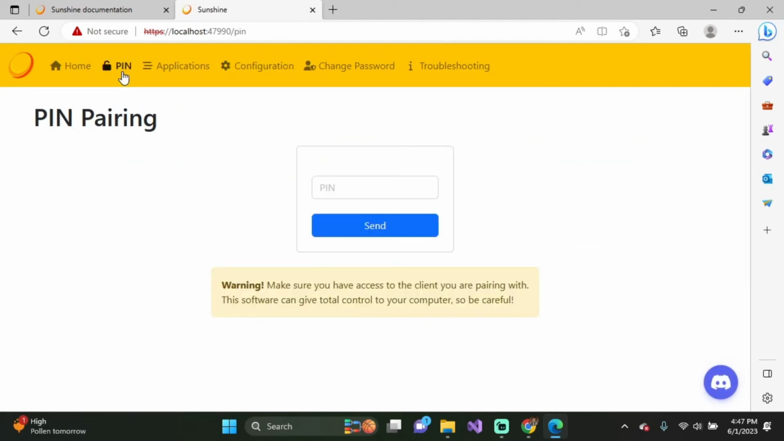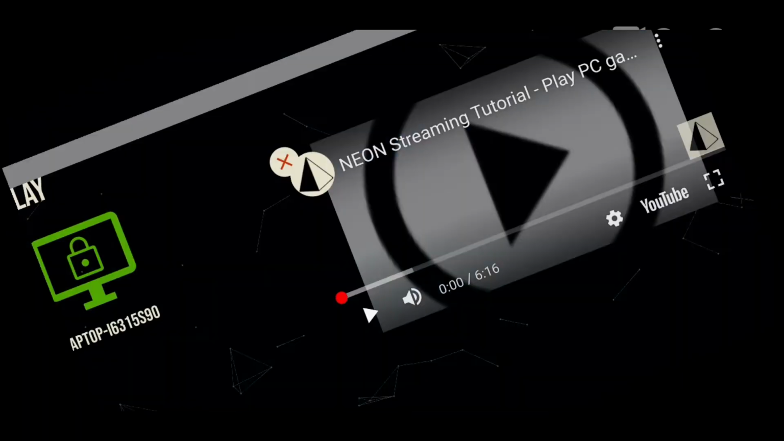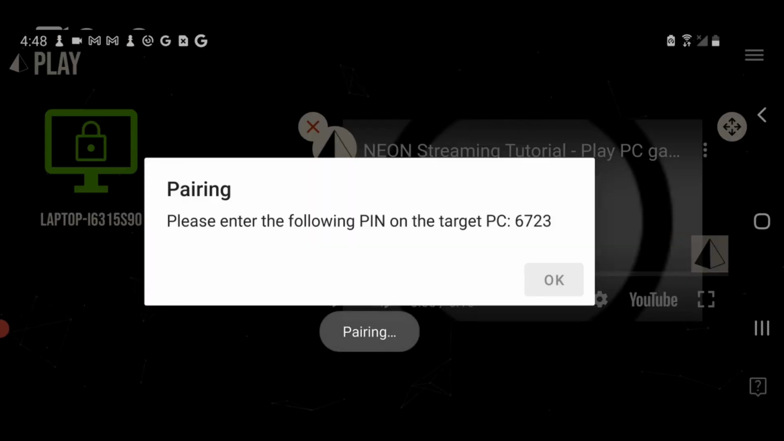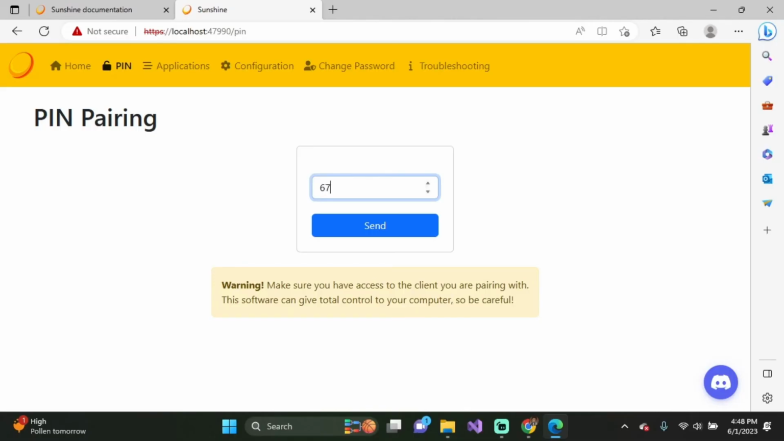Then click on Pin. On your mobile device, you should see a computer pop up. Click on this computer and you should see a PIN pop up. Now, you're going to want to type this PIN into your computer and this makes the connection.